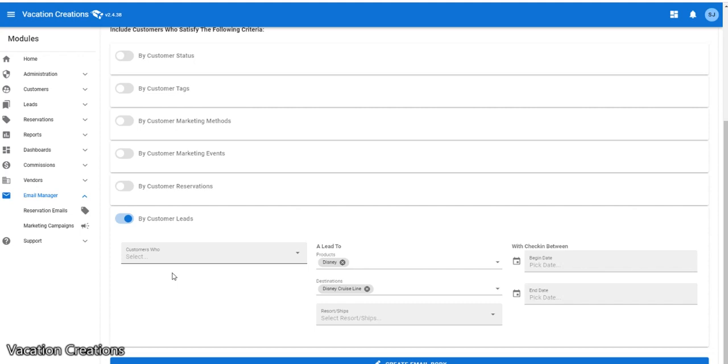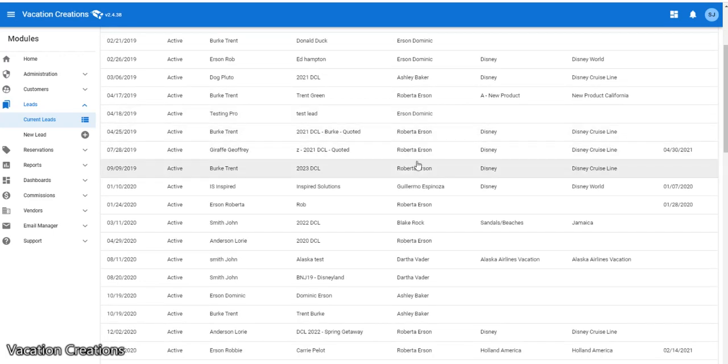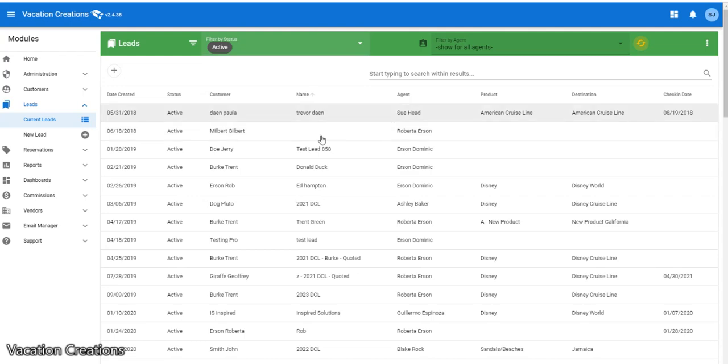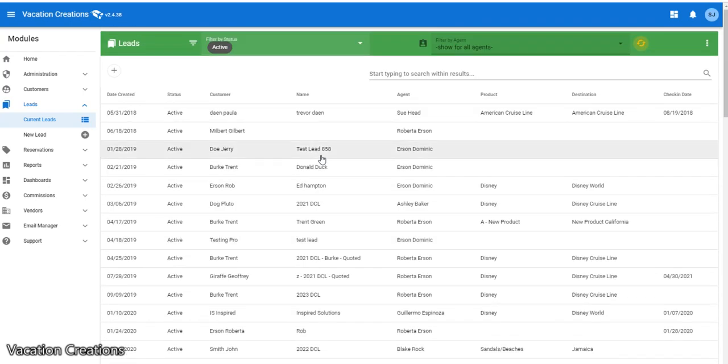So it's a really nice way of getting the leads into Vacation Creations, because number one, you've got them there to market to in the future, even if they don't end up actually converting into a reservation. You've got all these leads here, and all of these clients that you've put in here, you can still market to them, and you've captured their information, which is really great.